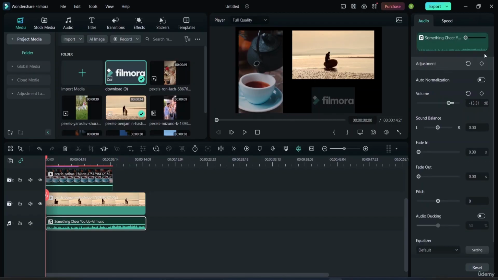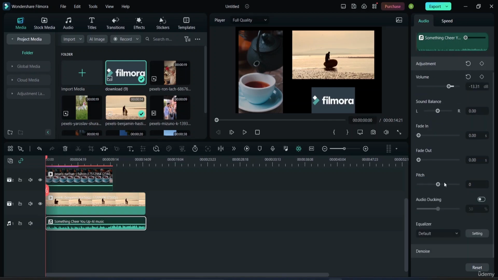And in case of this music, we can basically balance out or adjust all this audio as well. So in next class, we'll be learning how we can adjust different kind of audio, how we can adjust our music. Here you can see different options. This is auto normalization, volume, sound balance, fade in, fade out, pitch. So we'll be learning about all these things in the next class.